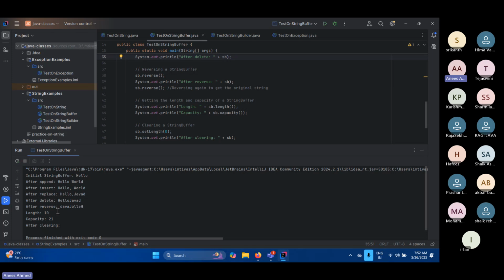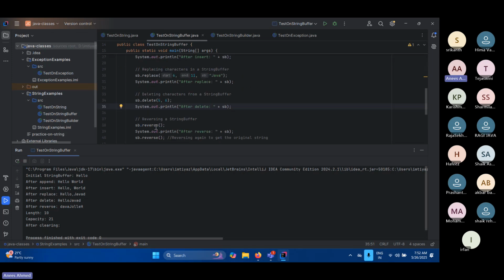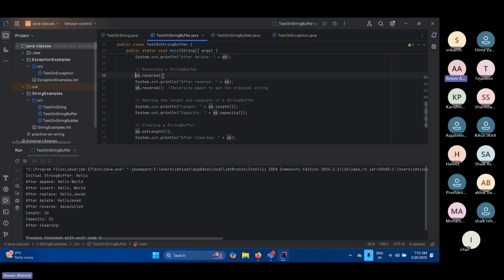And now after reverse, where is the reverse method? See, sb.reverse, what will it do? It will replace hello with Java D, so DAVAJ something. The whole character sequence will be reversed. For this one, line number 38, it has reversed.